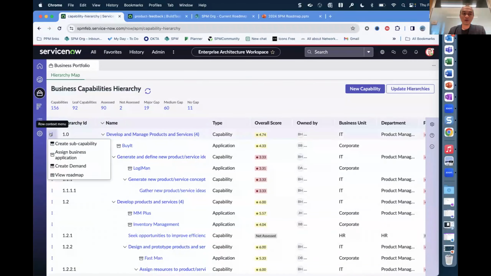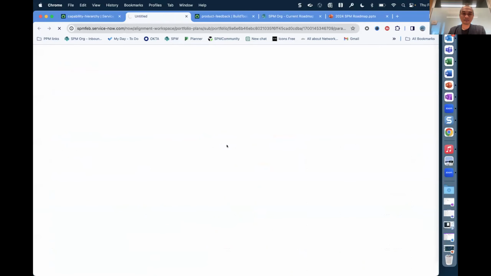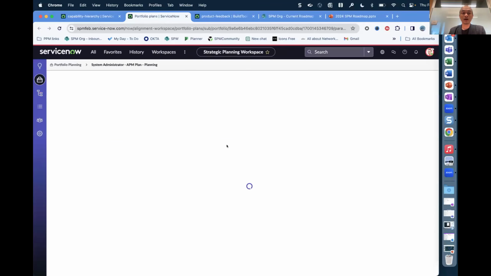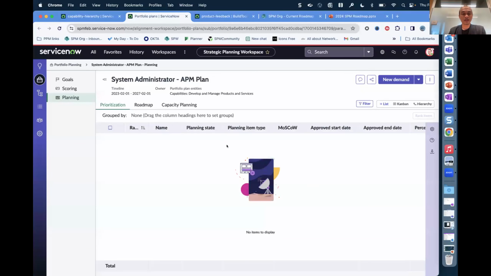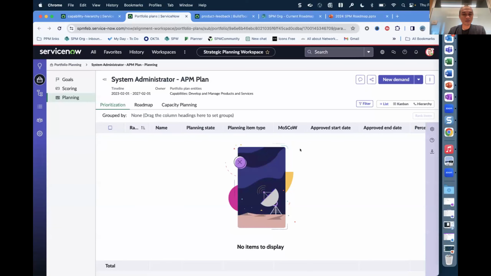So if they go here, they will be able to see the view roadmap. And when I click on this, it opens up a portfolio plan for them automatically, so that they don't have to go and create everything. So if there was work associated, they will be able to do everything I've shown so far from a portfolio plan perspective. This is more like giving a preview to an EA persona so that it helps them to discover how to use this feature.